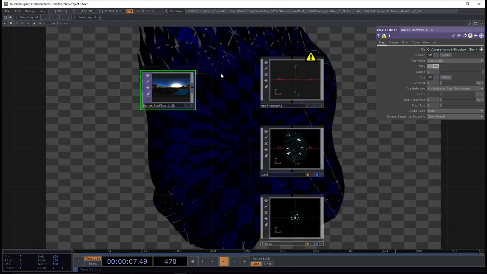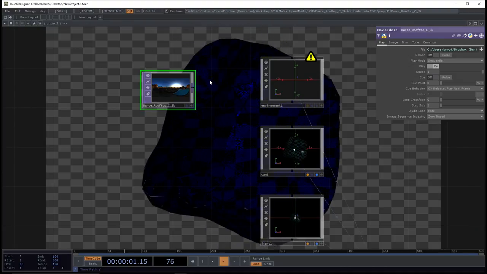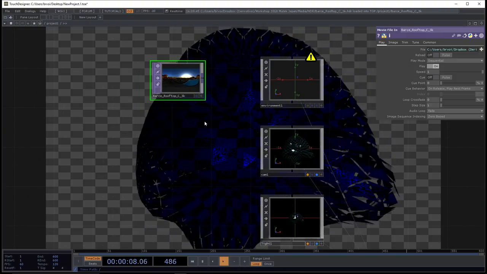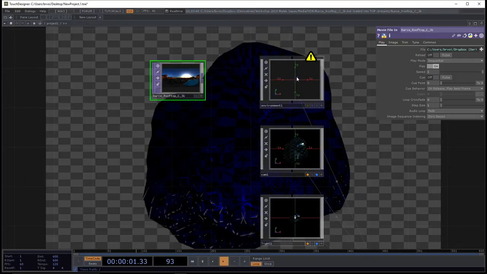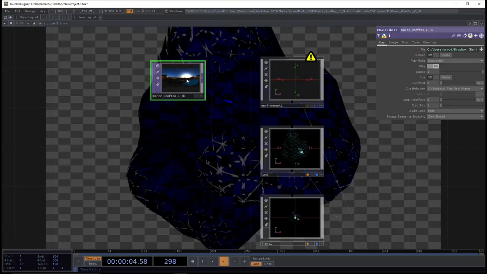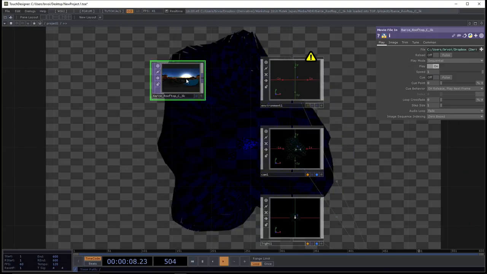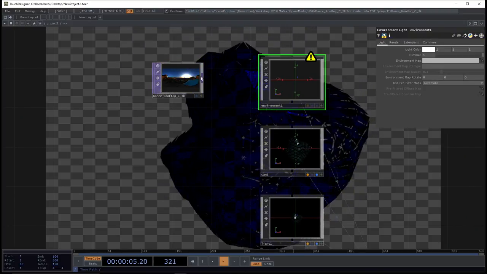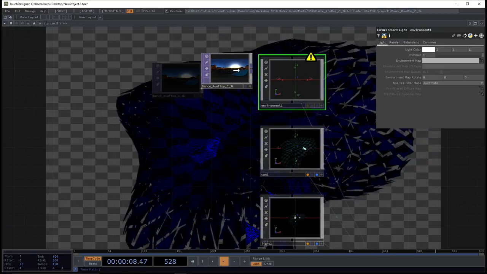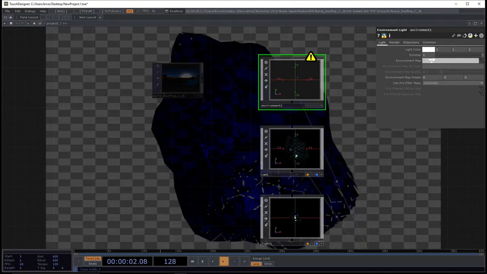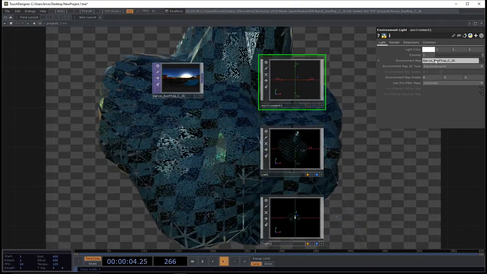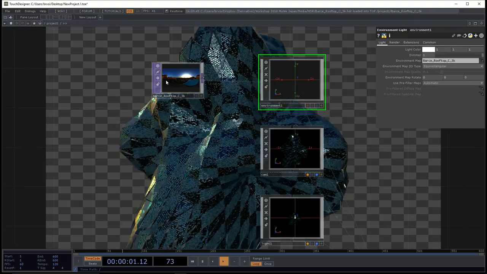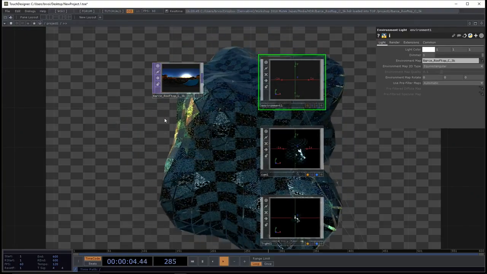Now, you might be getting a little flag depending on the license that you're using, because it's going to tell you something about resolution limited. This image is high resolution, so if you don't have a Commercial or Education license or above, you might get a yellow triangle warning. But that's all fine, that's okay. We can now use this HDR map and drag it onto the environment map parameter of the environment light.